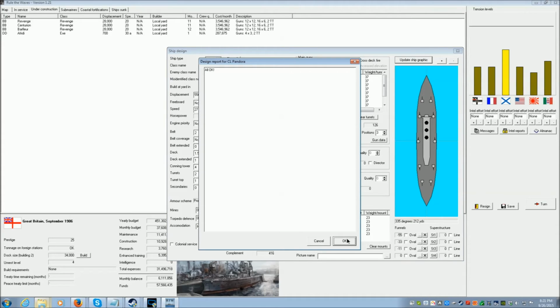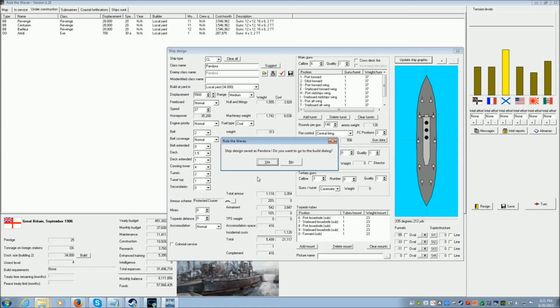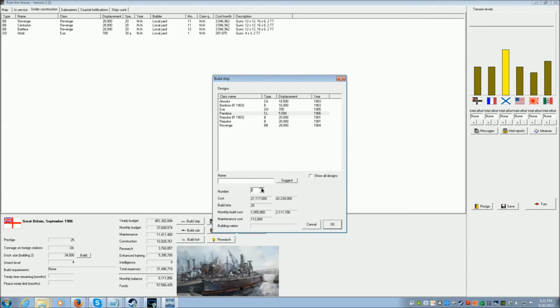Pandora. Guaranteed to play the music you hate. All the time. Yes. We'll build 6 of them.